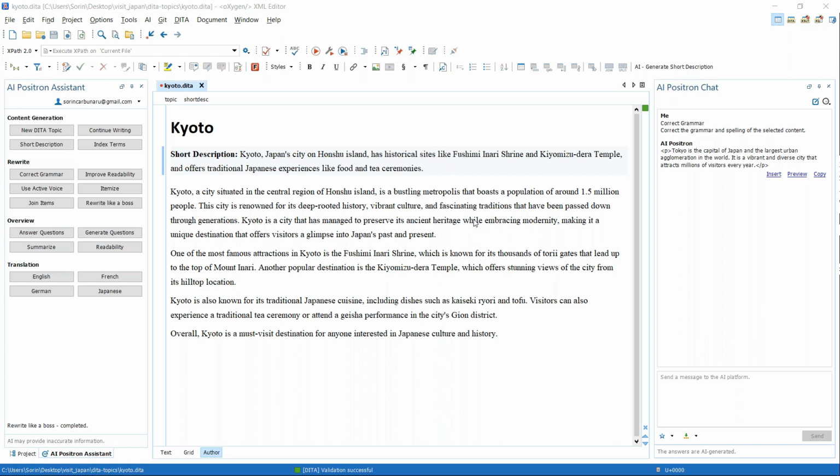Can I add content to a topic and have the AI rewrite the short description? And the answer is yes. You can regenerate the short description, and the AI Positron is smart enough to see that there isn't a short description, and it will replace it.